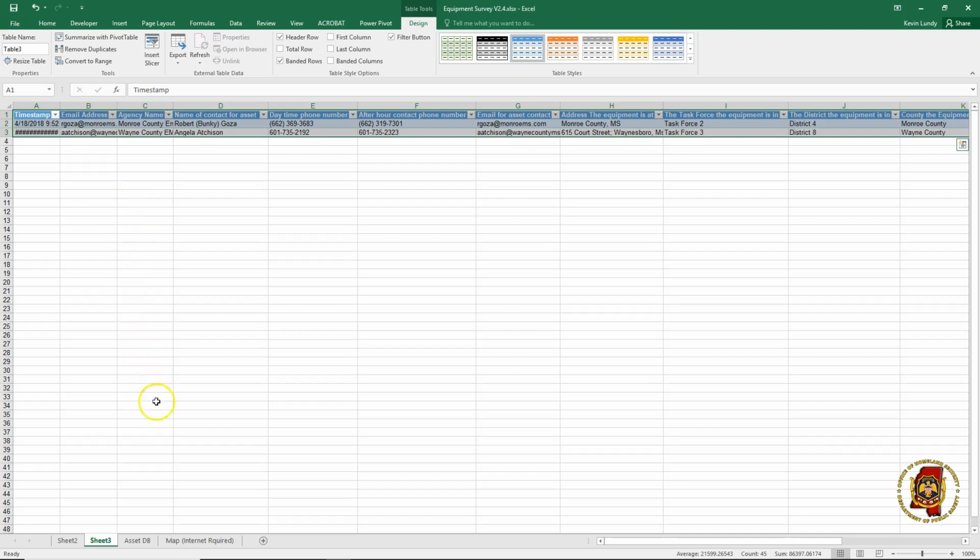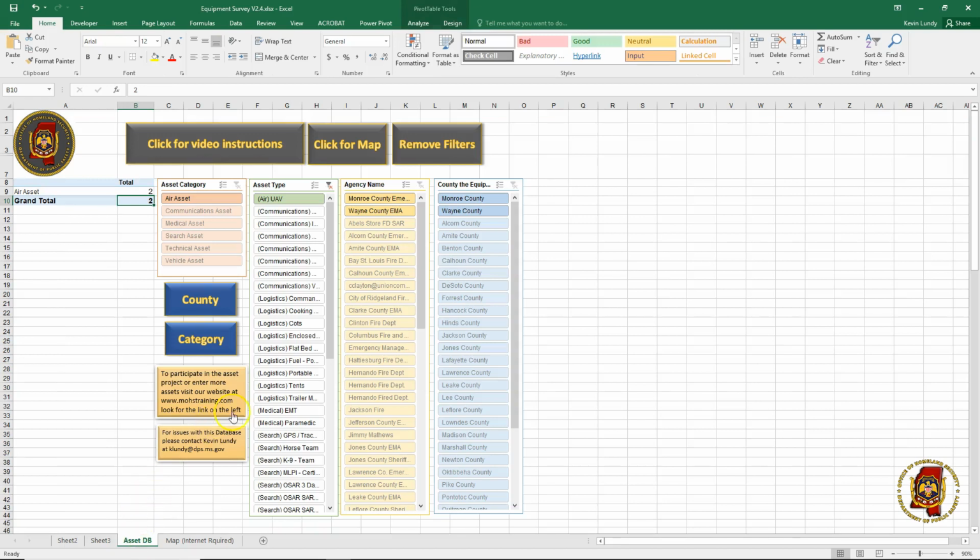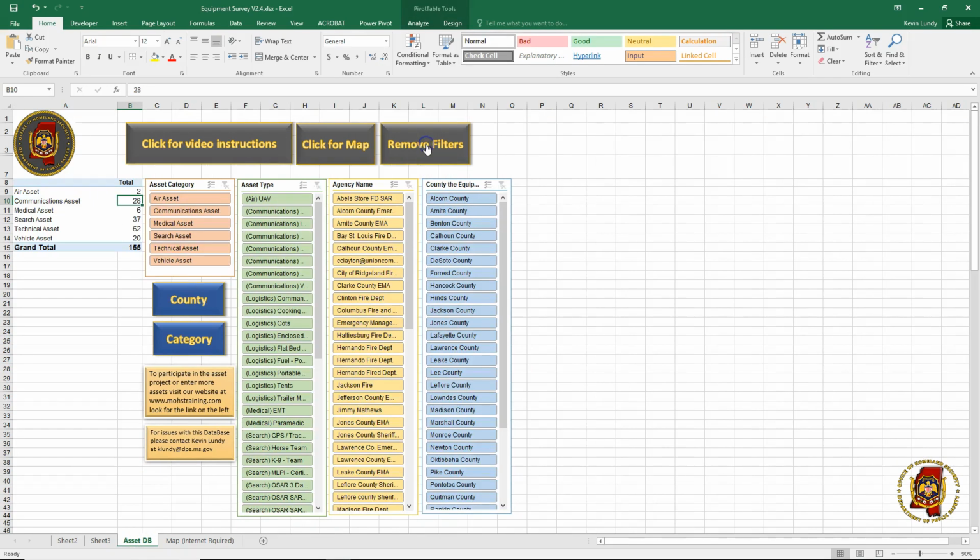Once again, to go back, I'm going to go to the bottom of my screen and click on the Asset tab. I'm going to go up and hit Remove Filters to reset my database. To get back to my county view, I'm going to click County.